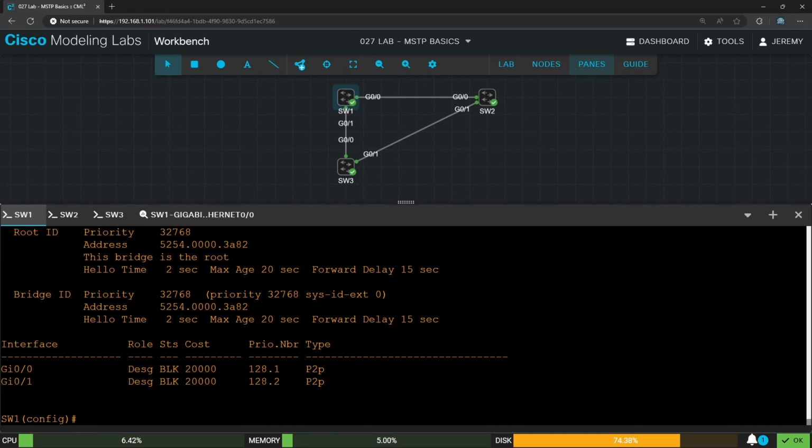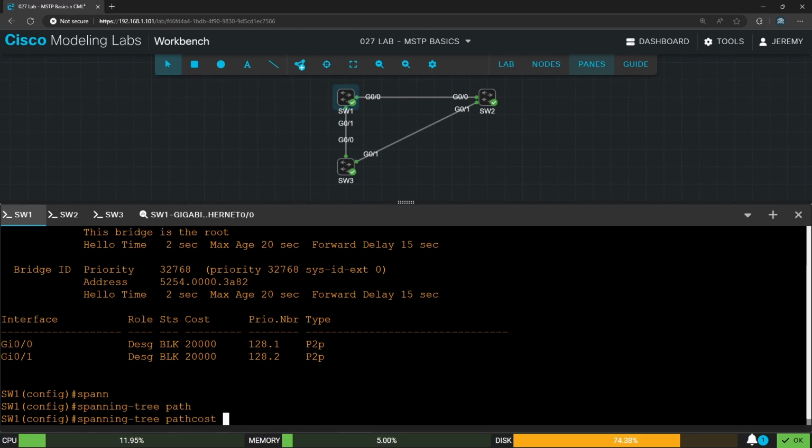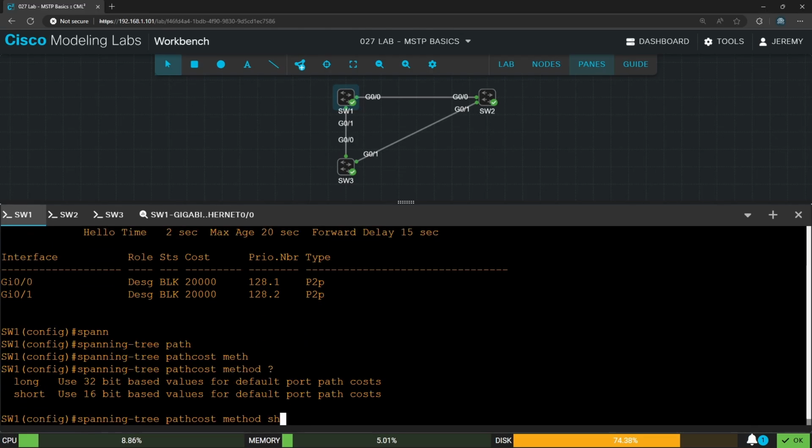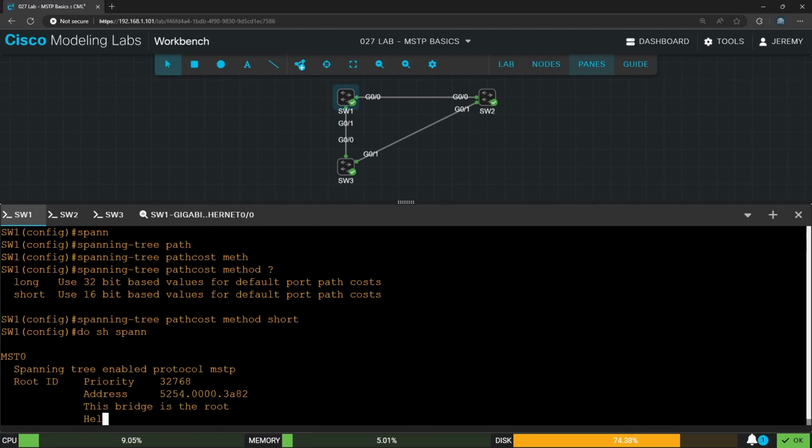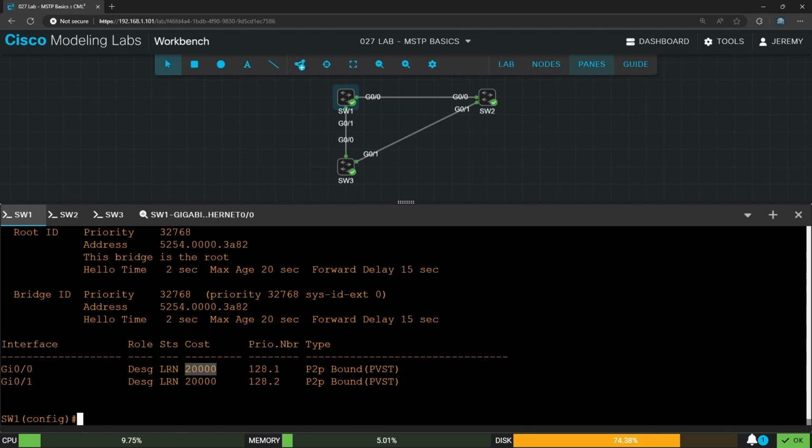MSTP always uses the long costs. In fact, if I use spanning-tree pathcost method short to enable these short costs, it won't change. Do show spanning-tree. These gigabit Ethernet ports still cost 20,000. Now let's enable MSTP on switch 2 and switch 3.